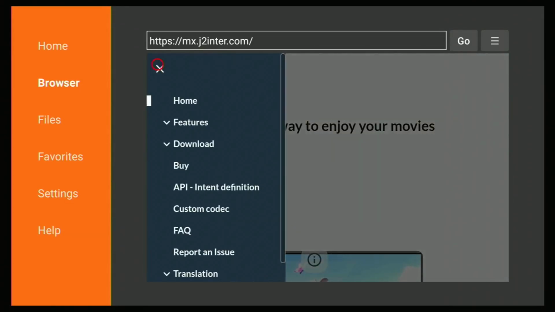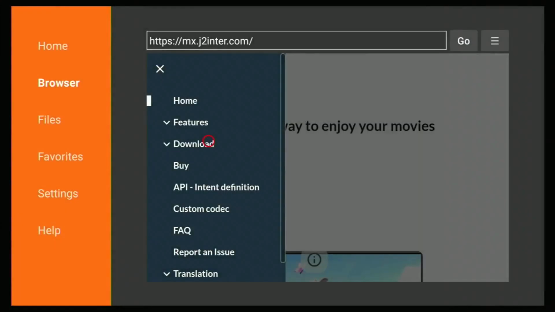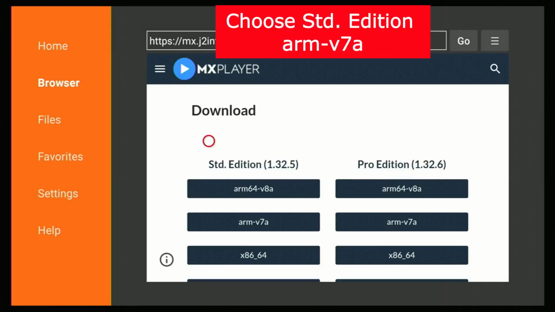This menu will pop up. Scroll down until you get to download. Hover over download. Click on it. And you'll come to the download page.